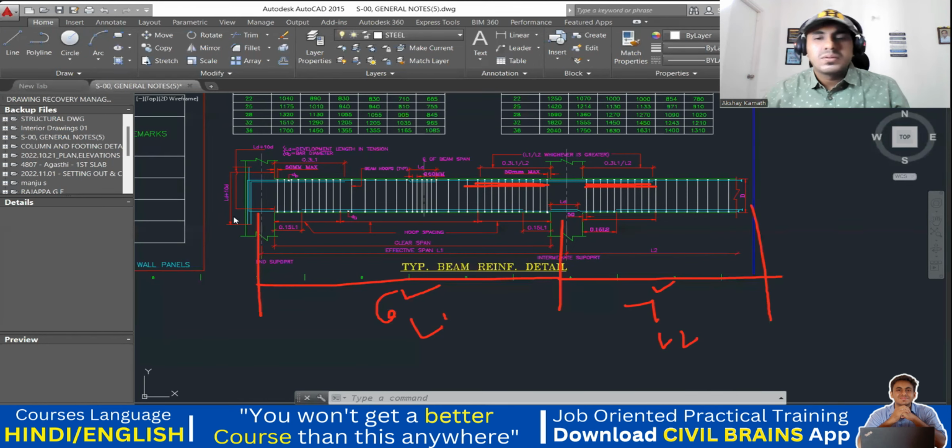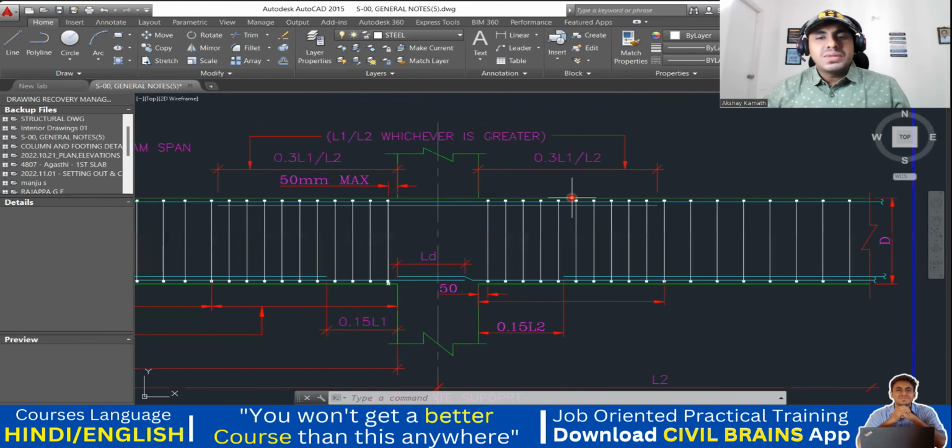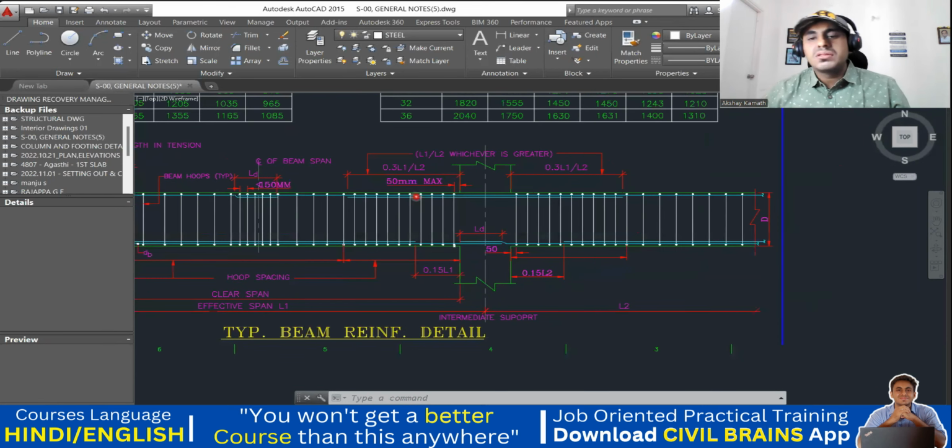Why does it say like that? Again, keeping an execution point of view. Otherwise, on the site, what will happen? For 6 into 0.3 you do. Again, 0.3 into 7 you do. Here you will get some different length, here you will get some different length. Why do you want to unnecessarily create a problem? If you take the higher one, you're always on the safer side. So that is why we have gone with L1 or L2, whichever is greater.